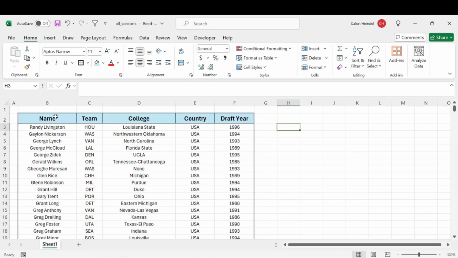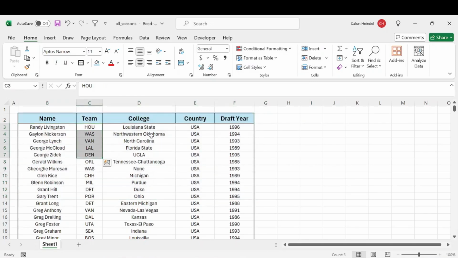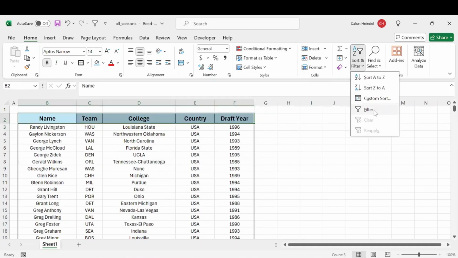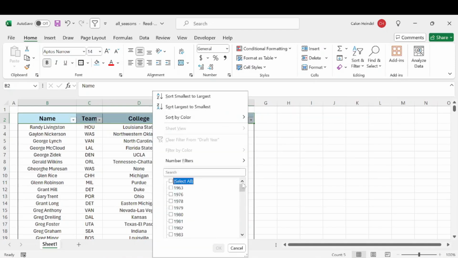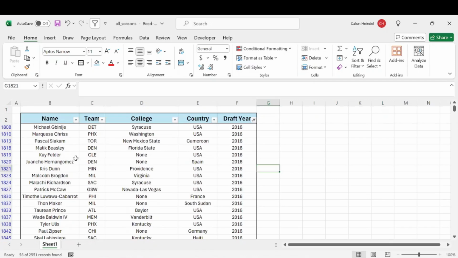All right, so here we have a bunch of data on NBA players. We have their names, the team they're on, the college they went to, what country they're from, and the year they were drafted. Typically we could add a filter here to find all the players currently in the NBA that were drafted in 2016, right? That would pop up this list of all these players.